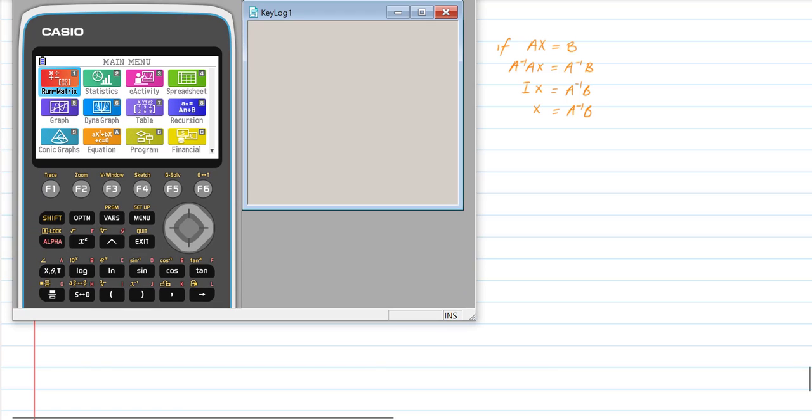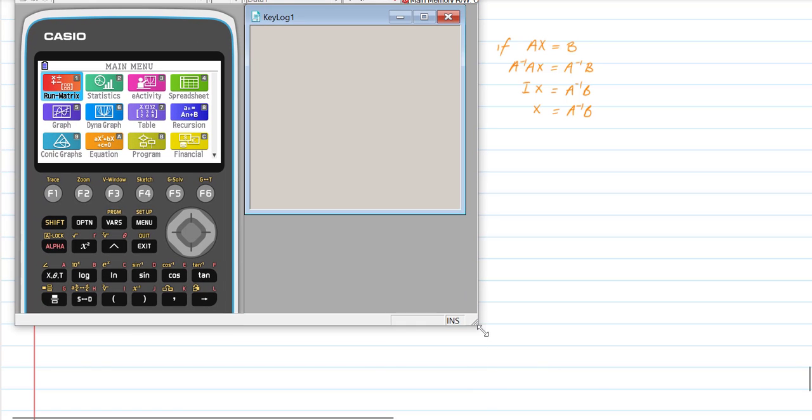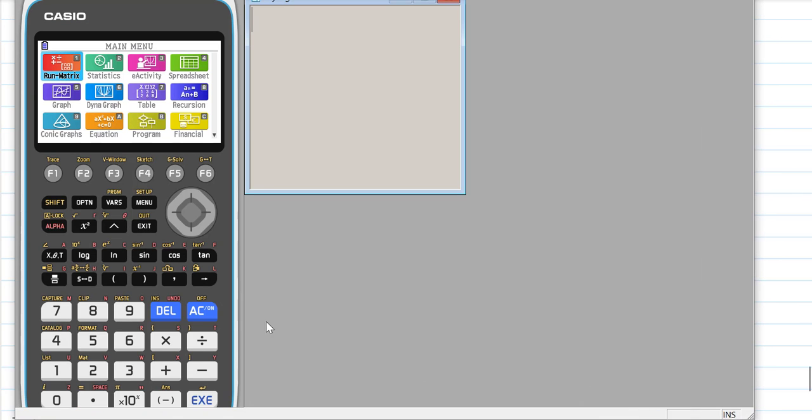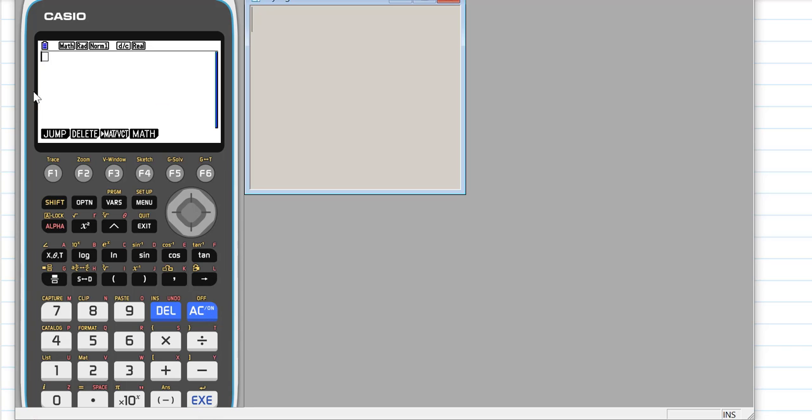So there's my calculator. I'm just going to make it fit into the screen we're working with. I was missing a couple of numbers at the bottom, but that's okay. And I'm going to go into the Run Matrix screen. I'm a little bit rusty with this, but I'll show you how I explore it. So you've got all this stuff here, and I'm going to go to my options, and in my options, I've got my matrices and vectors. I've got things I can do there.